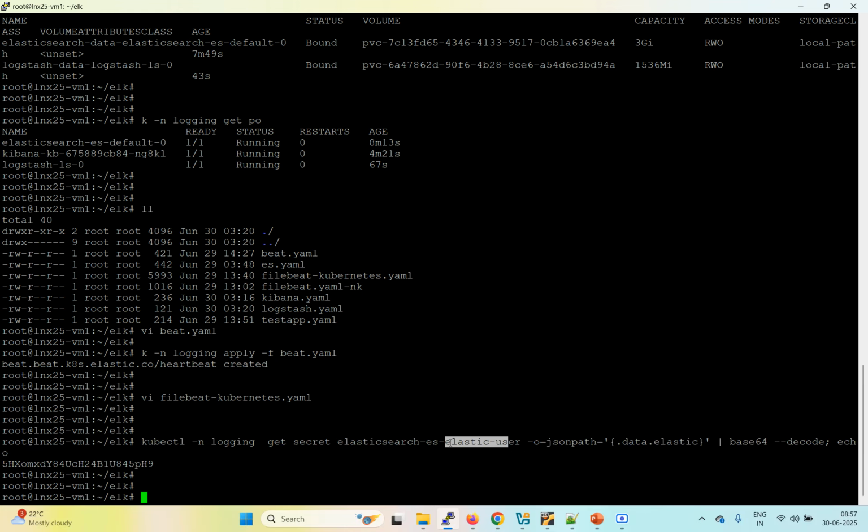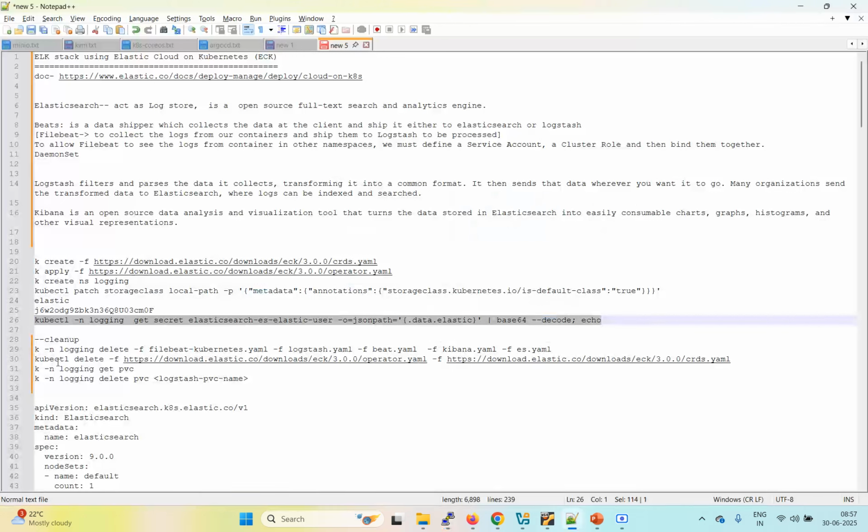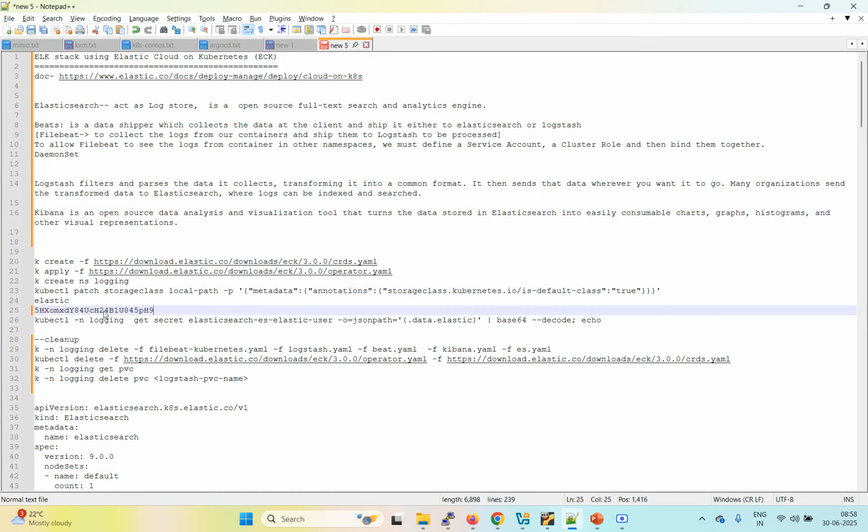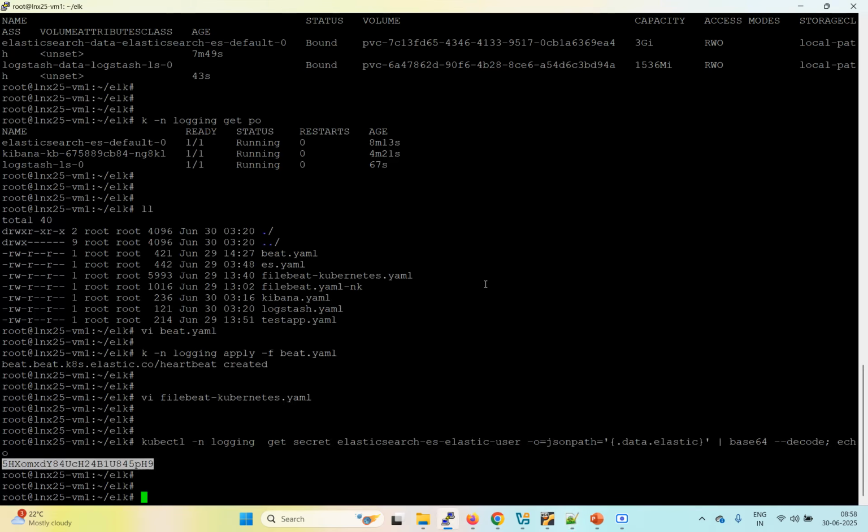You can see the secret name is this one, and I fetched the data.elastic, that is the username. Elastic is the username, and the password is base64 decoded. So after that you can see this password is fetched. So you can keep this password, because whenever you want to log into Elastic, I mean Kibana, at that time you need to enter this password.